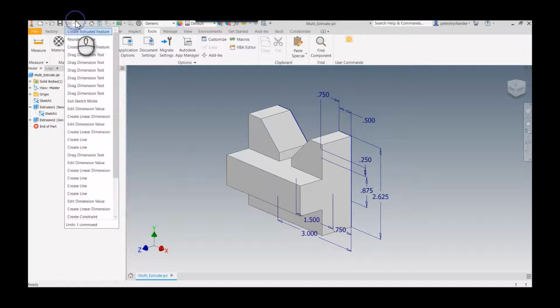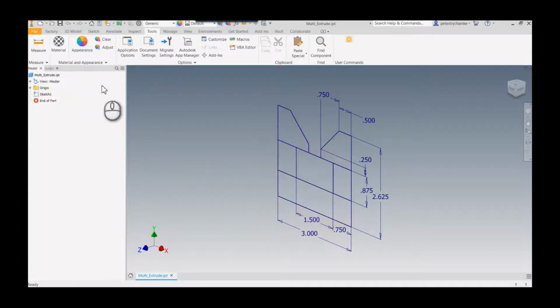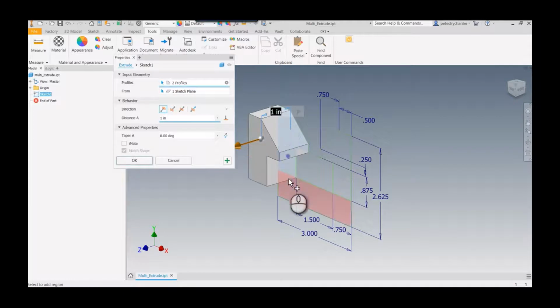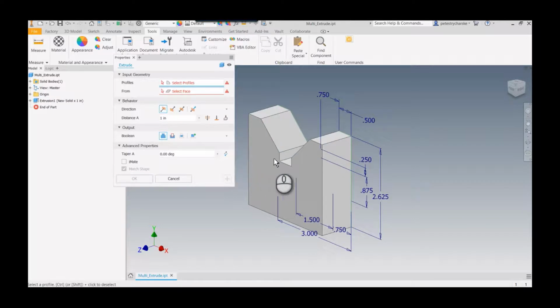So I'm going to undo that. And I'm going to show you a better way. So I can still do all the selecting, pick my extrude, but instead of hitting OK, hit this little plus sign and you apply it. And what that does is it creates the feature, keeps me in the command, and I can keep going.